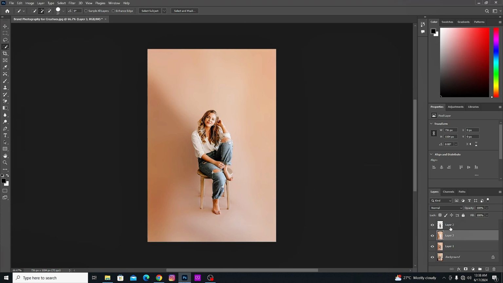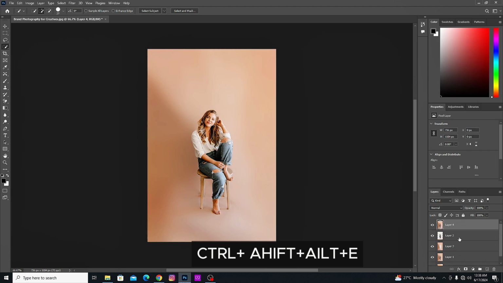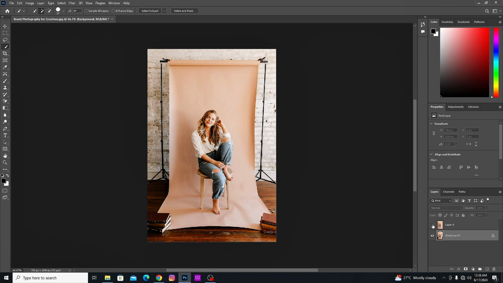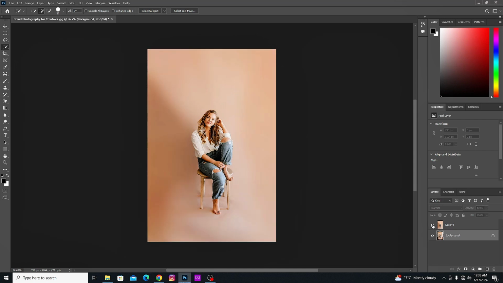So select the top one, click Control Shift Alt and E at the same time to duplicate the picture. So now we need to delete the three layers in the middle. So now you can see this was before, from extension to cleaning the background, to now.